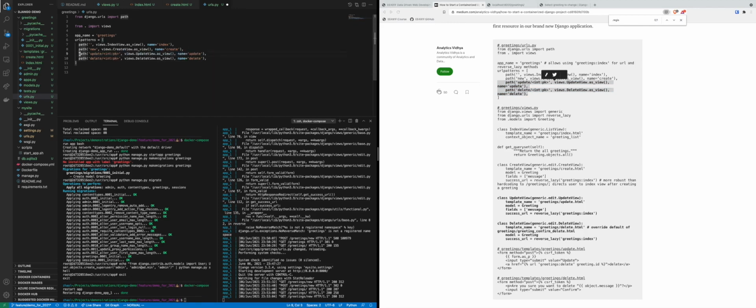So here, when we update a greeting, we also need to provide it with a primary key so we know which greeting is updating. So then we need an update class to handle this new action, and then we'll give it the name update.